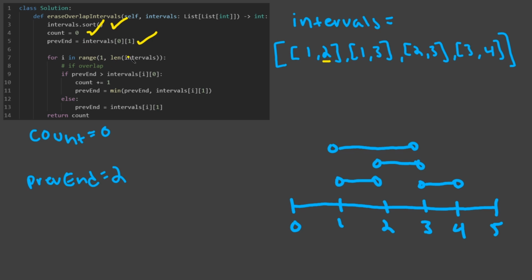And now we just iterate through our intervals array starting from this index here. So let's see, do these intervals overlap? Well, our previous end is 2, and the start time for our current interval is 1, so that means there is overlap. So we're going to increase our count by 1, so now we have 1 interval deleted, and our previous end is going to be updated to the min between our current value and our current interval's end time. Our current interval's end time is 3, and the previous end is still 2, so that would be the minimum, so we keep it as 2.